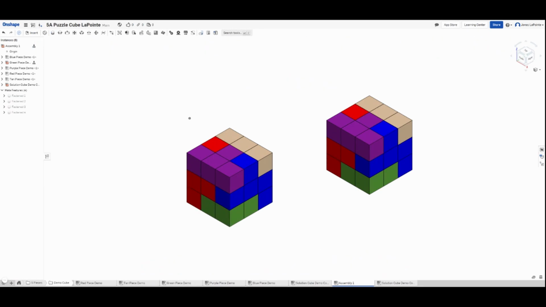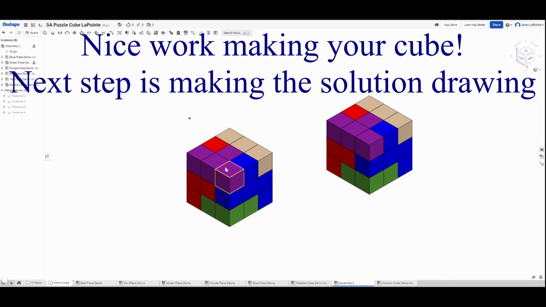From this point, you will have to do a drawing of this. I'll do it as a separate video, but that's how you assemble a cube.